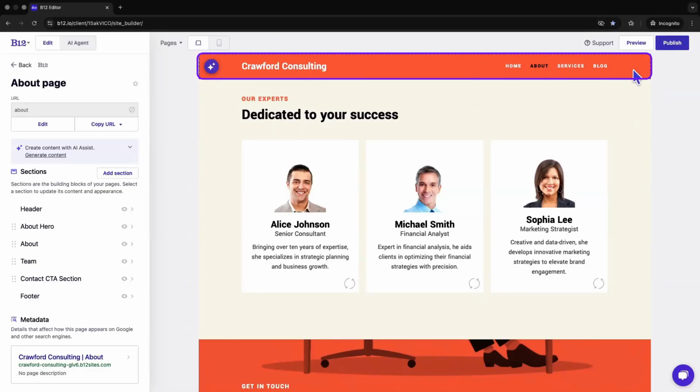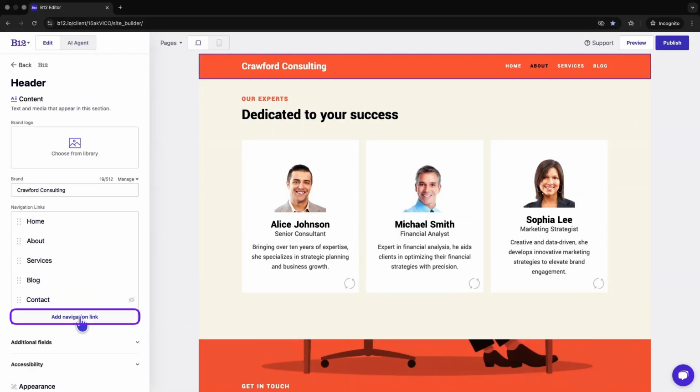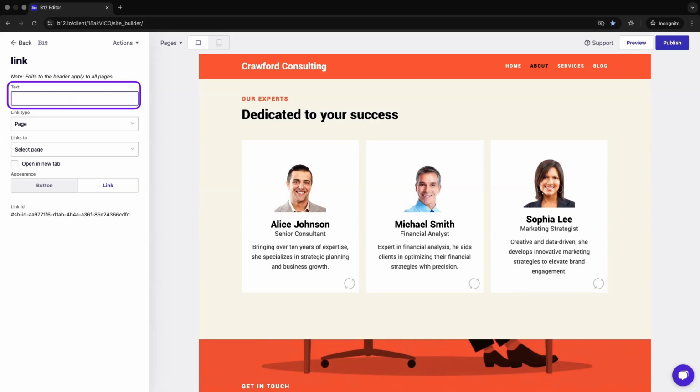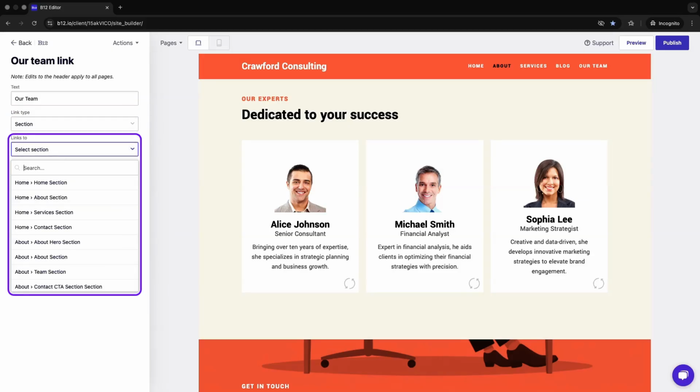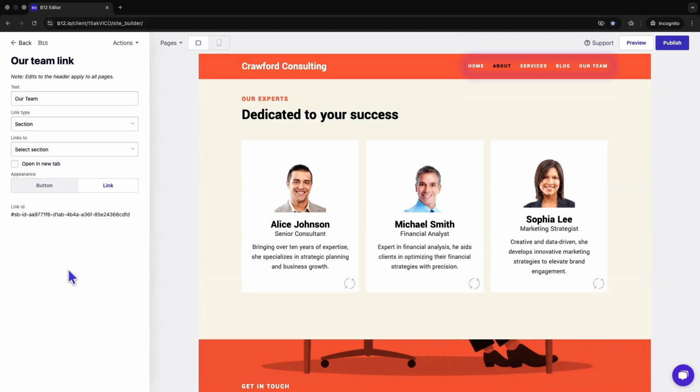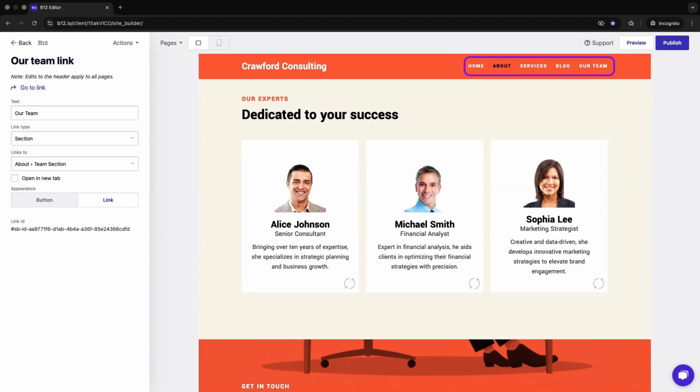Click on the navigation bar to open its settings, then click Add Navigation Link. Type in the name you'd like to display for the link. Next, select a link type. Since we want to link to a section, choose Section. Under Links to, pick the location where you want the link to point. Your edits will update in real time on the right-hand side.